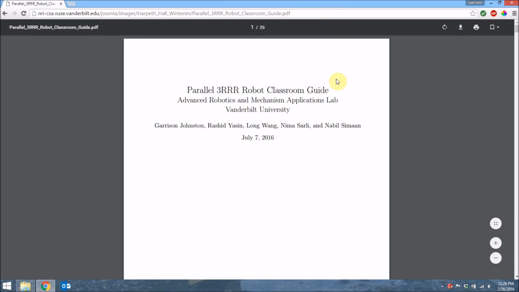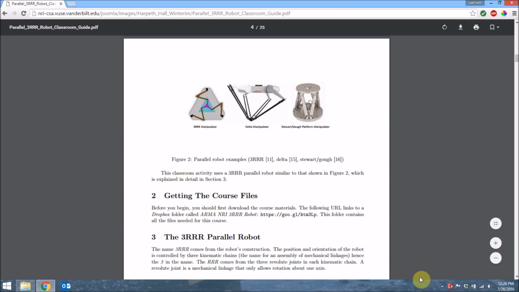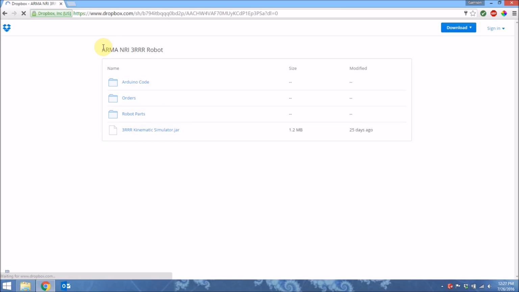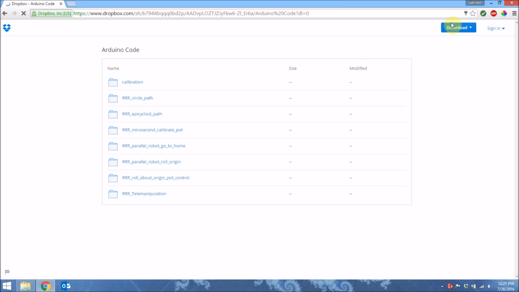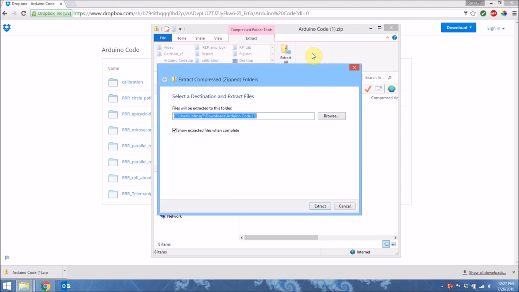Once you have this completed, go to the section of the report that says Getting the Course Files. Here will be a link to a Dropbox folder called ARMA NRI 3RRR Robot. Go to the subfolder called Arduino Code and download it by clicking this blue button here. You can either download as a .zip or save to your Dropbox, whichever you prefer. I'm going to download it as a .zip. Open it up and extract it. You can save it wherever you like.